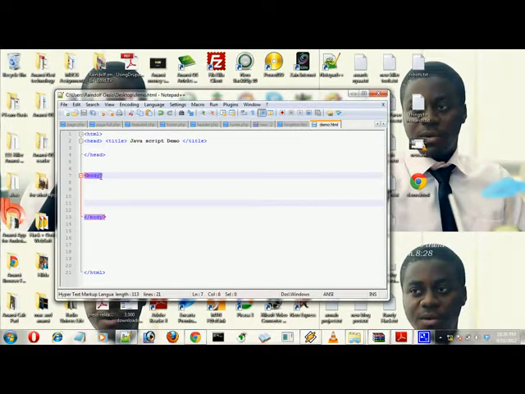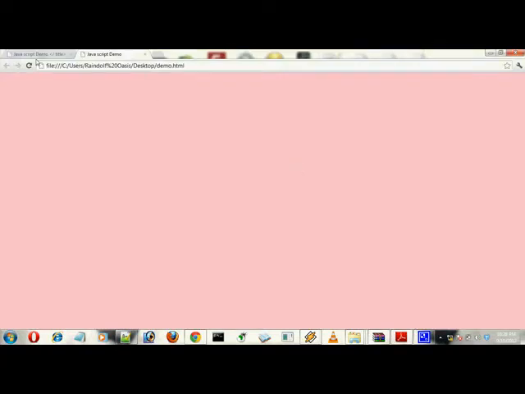Let's make the web page, let's add a little bit of action to the web page. Let's make the background of the web page pink. To do that, you need a bgcolor attribute and the value should be pink. Let's refresh the web page and you can see the pink background.